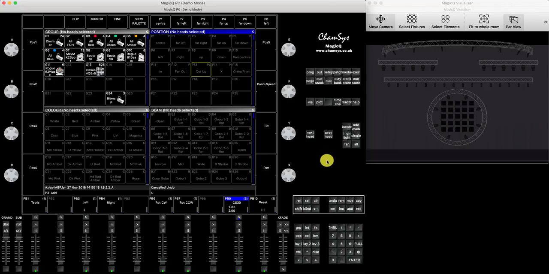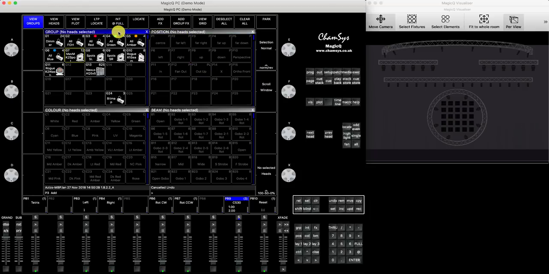Okay. So the next one is the support of the find function in MagicQ, which I was super happy to see, because sometimes when people send you a show file and they tell you, oh, by the way, use the group, for example, they don't tell you the group number, they tell you the name of the group.